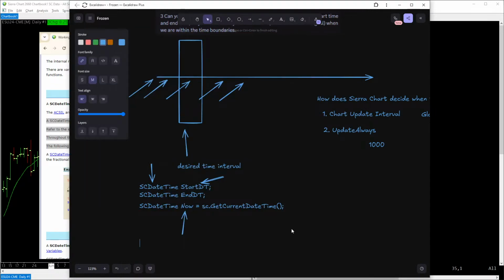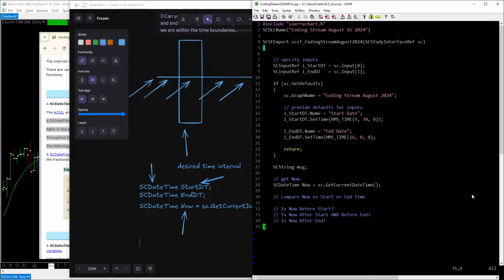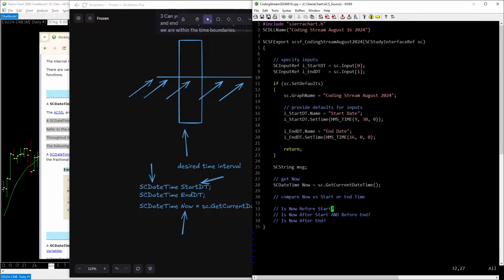So I could literally say something like, if now is less than, and where's our start datetime? It's right there. But we don't have the datetime object from there yet. We only have the input object. You see how it says input start datetime and input end datetime? We actually need to pull the datetime object value from these inputs in order to use the comparison operator I wanted to use right here.